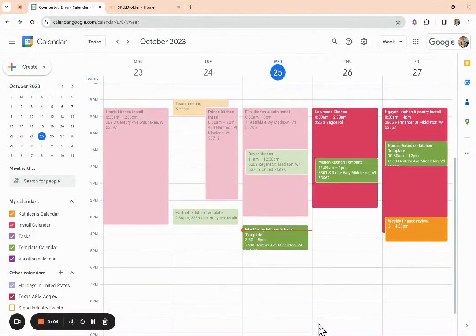And in this video, we wanted to walk through how to create a new calendar that you can then have as a sub calendar, turn on and off, and maybe share with a small group of people on your team. So in this example, we already have an install calendar, we have a template calendar. I have my own events in orange. I even have a vacation calendar where I track people's days off.